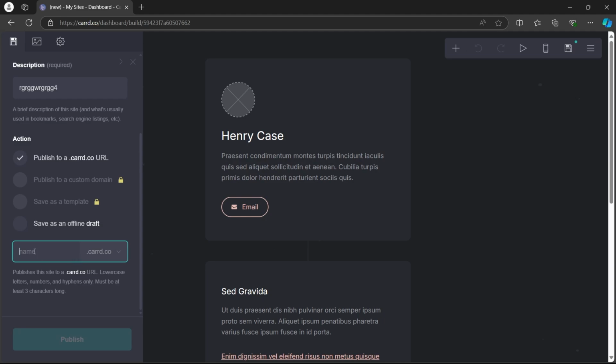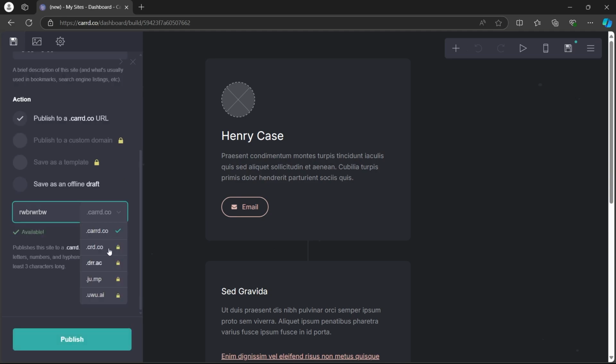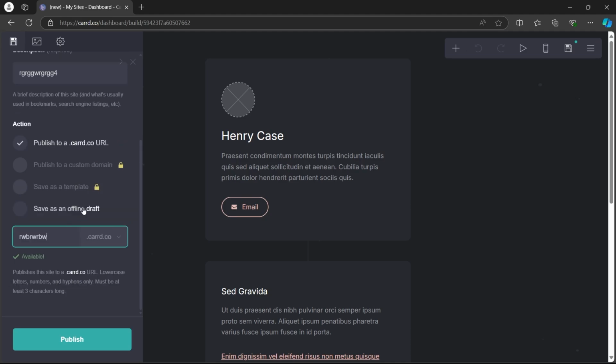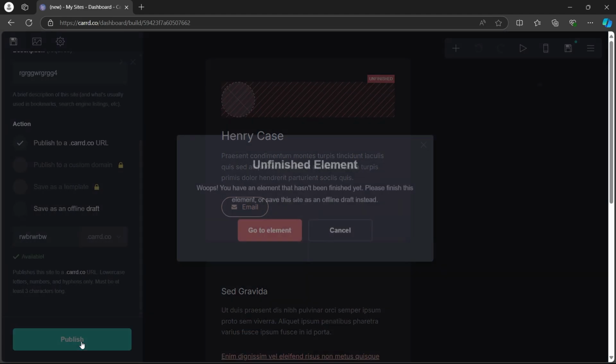Then you will see a field appearing. Here you'll have to enter the name of your website. Then click on this URL section at the right and choose what kind of URL you want. So you'll have some URLs locked up. You'll have to upgrade to a pro plan in order to get them for you. So we'll choose card.co and click on publish.